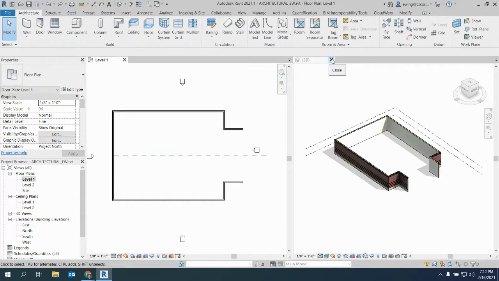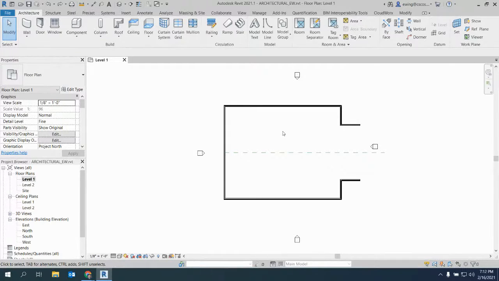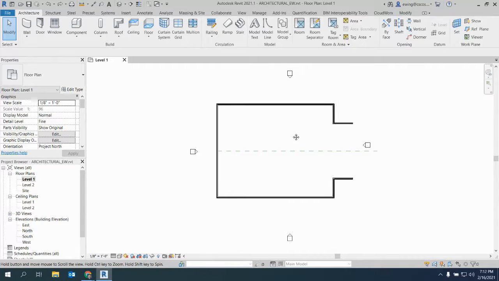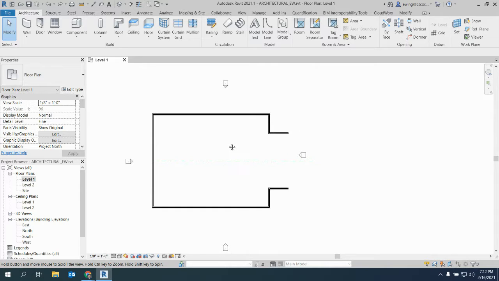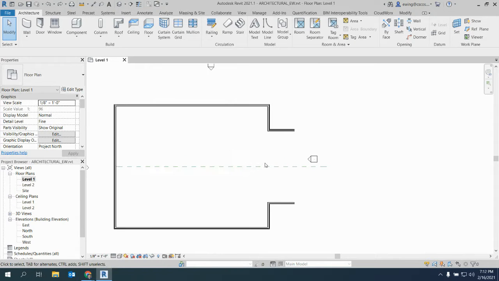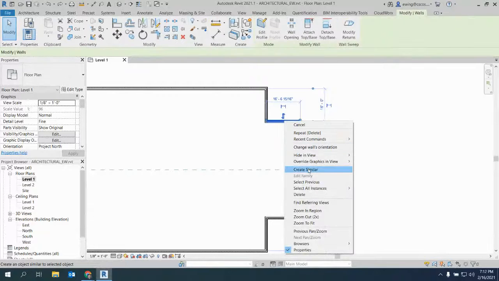No problem. I'm great at doing that. Good. Let's close out of here. I'm going to double click my wheel button. It's going to kind of zoom in. I can't help but pan it. It's like I'm a twitchy guy. I can't help it. Here's what I want to do. I want to right click on that wall and I want to create similar.